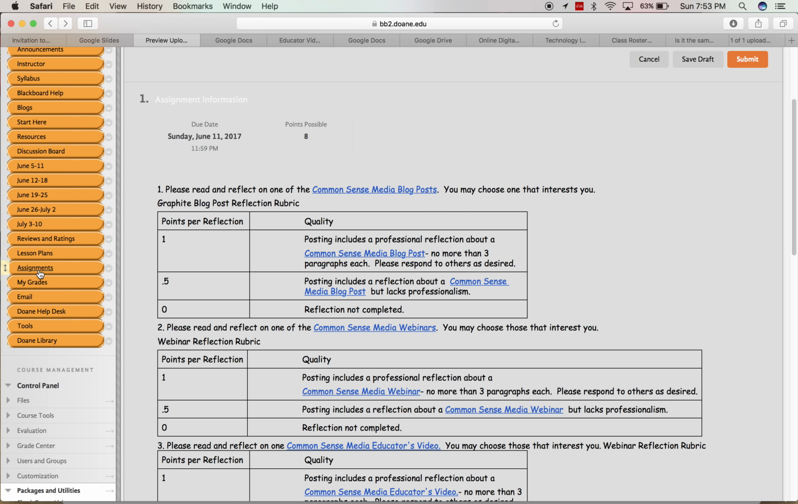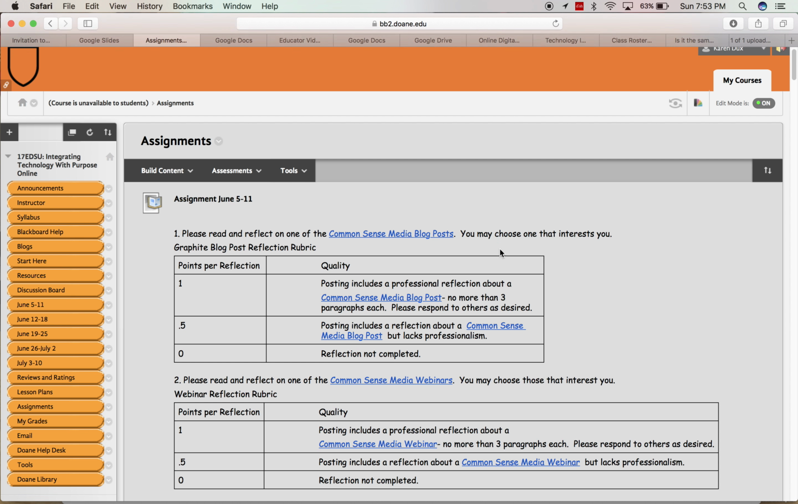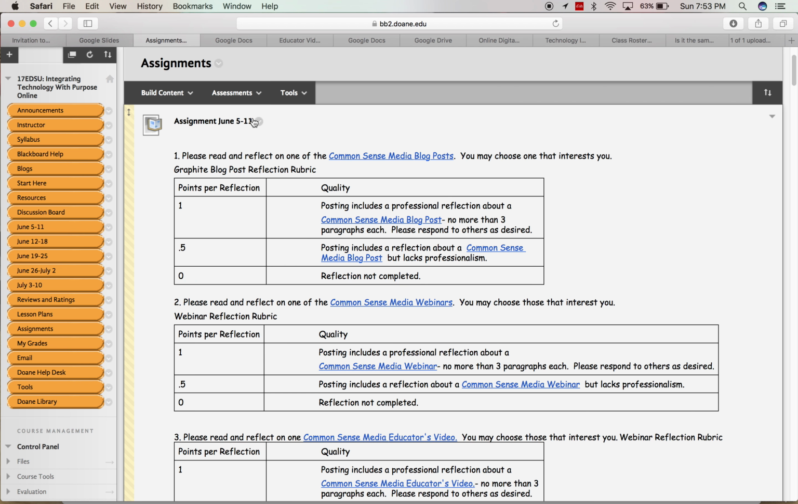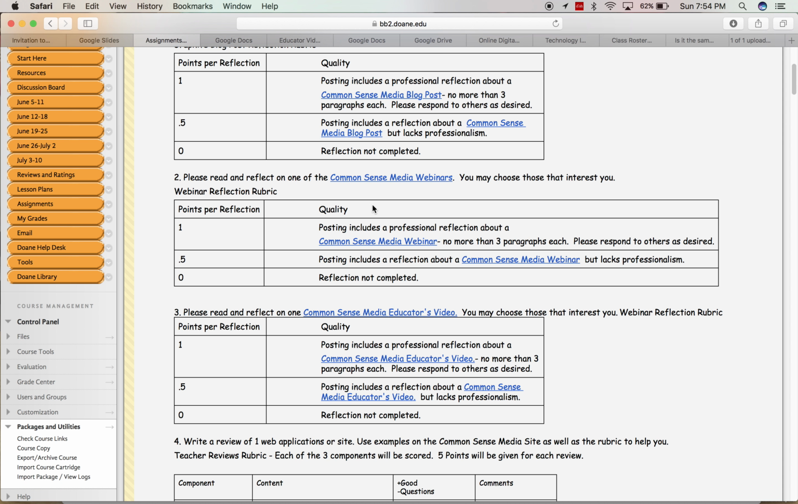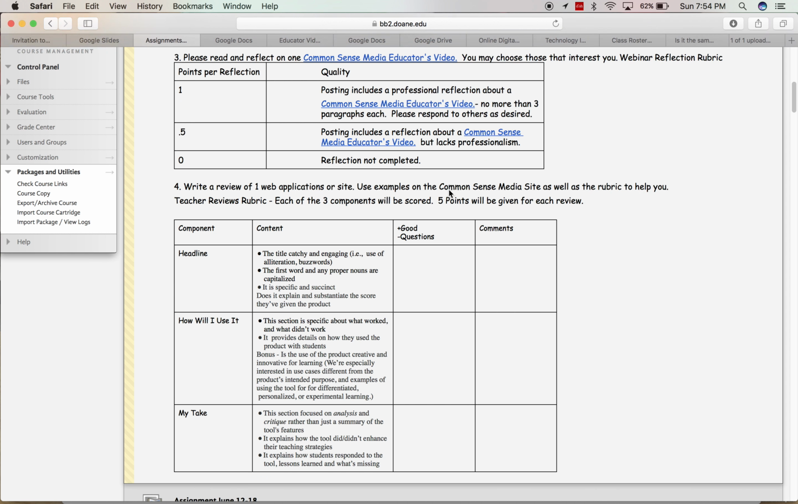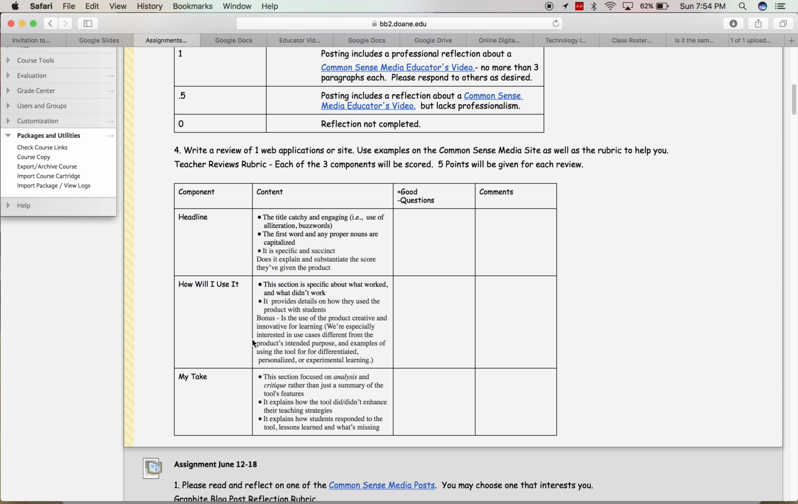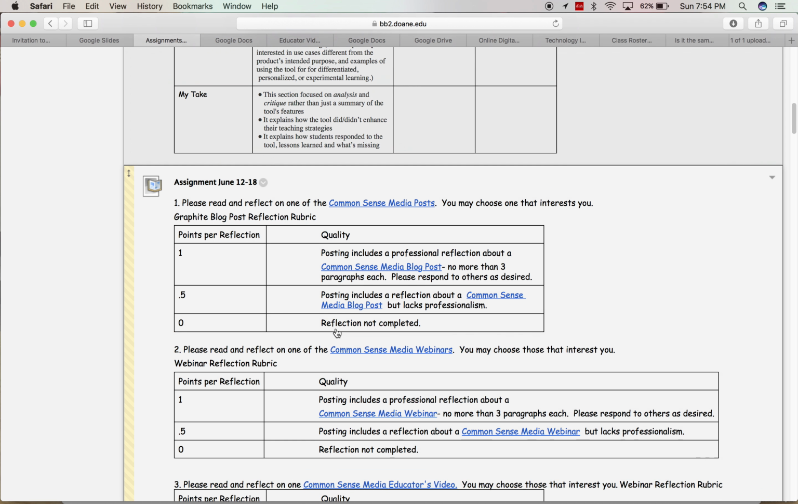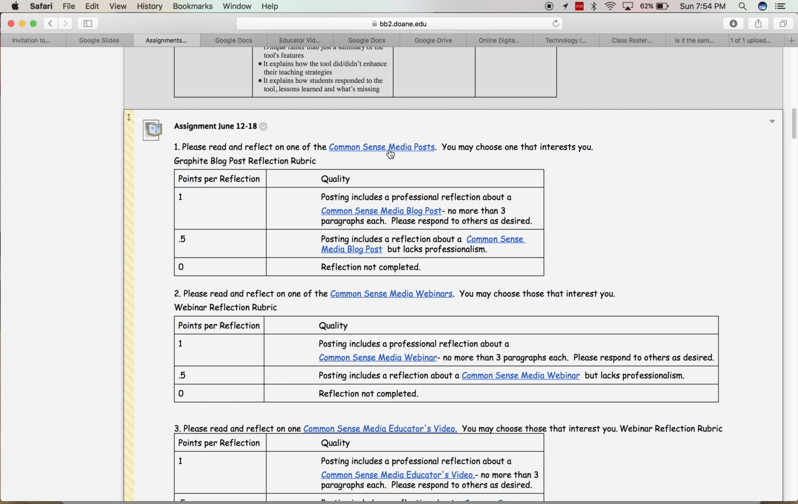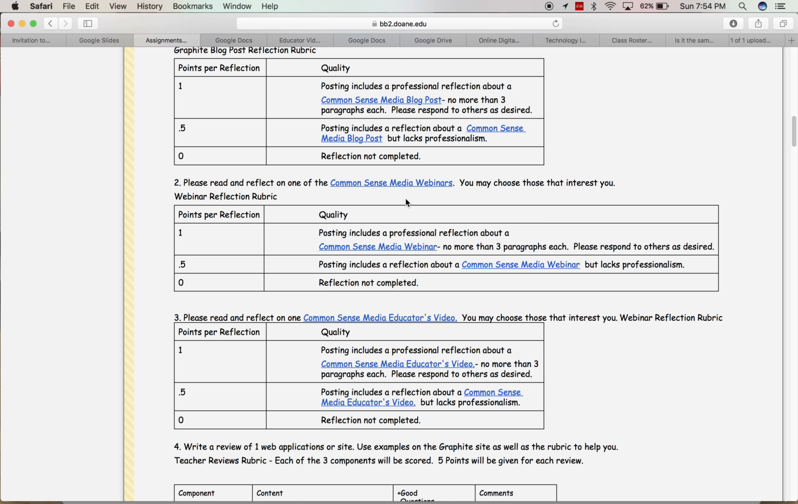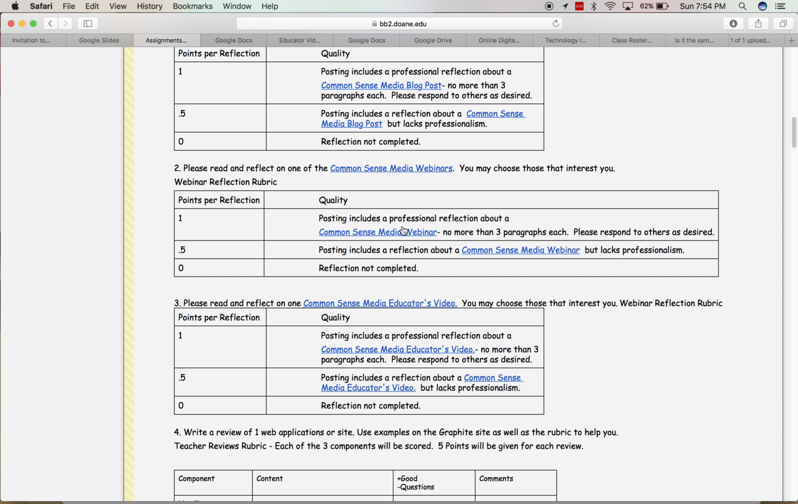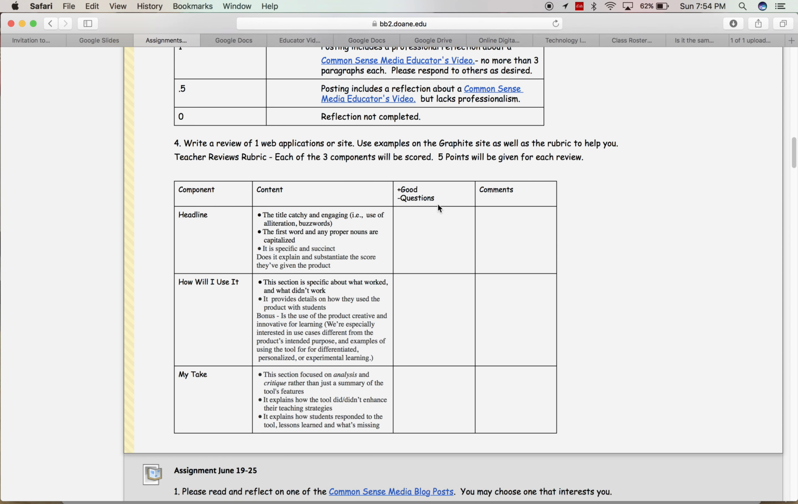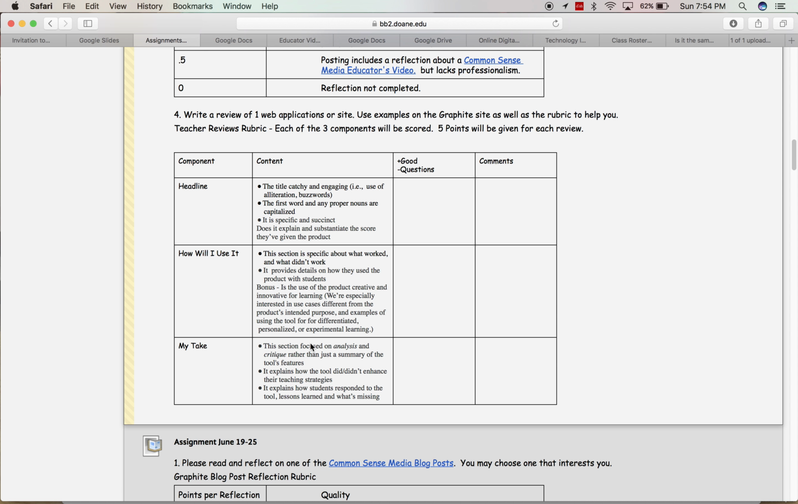Now, if I go under assignments, I just want to explain this one more time. So here's the assignment for June 5th through the 11th. It's due on the 11th. You have your blog post, you have your webinar, you have your video, and then you have an application review or a website review. Then the next week, here you are again with a blog post. Here you are with the webinar, video review, and then application review again.